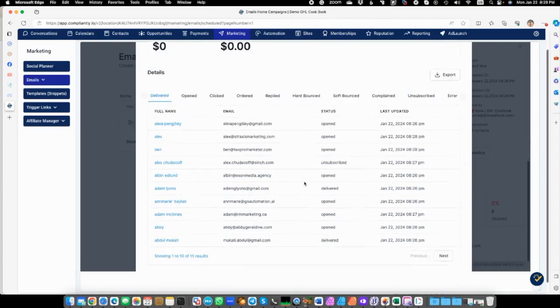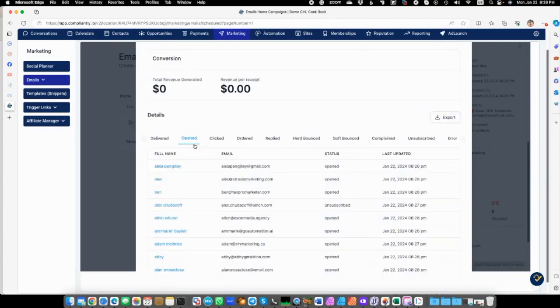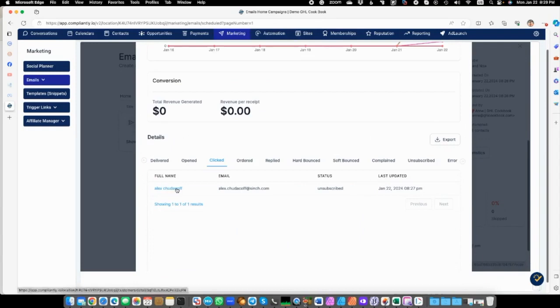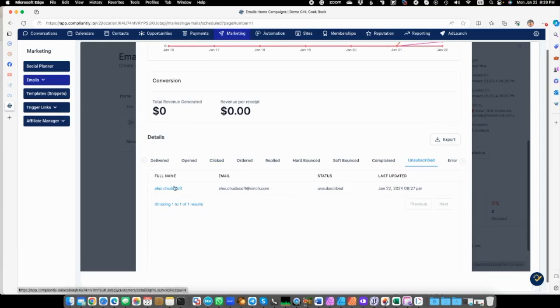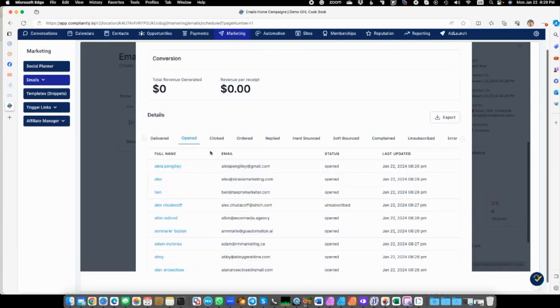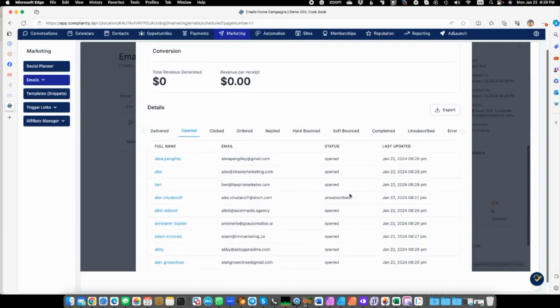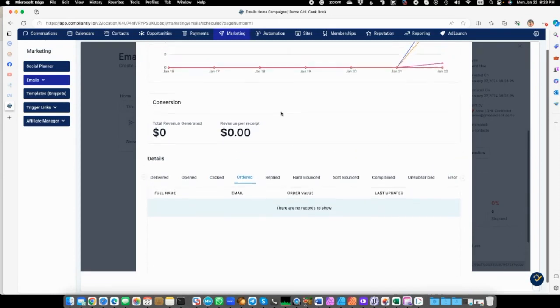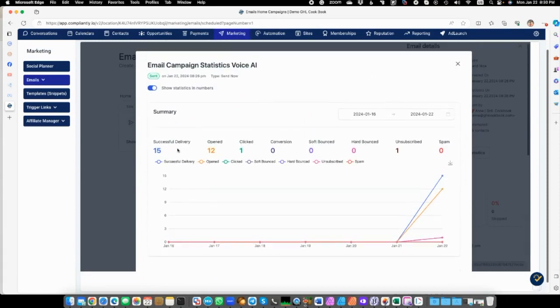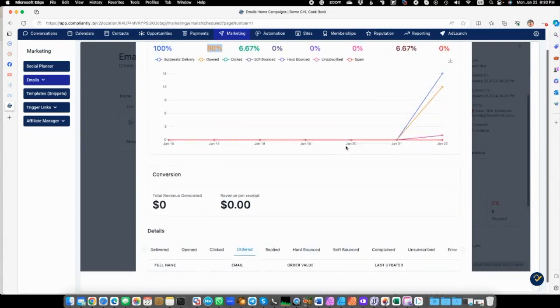Now we have conversion stats. We can see where it was delivered, who opened it, and who clicked on it. Let's look at who unsubscribed, and you see the person who unsubscribed also clicked on it. So right now the email's been opened 12 times, and somebody unsubscribed after clicking on it. We can see who clicked. Then of course you could see who ordered, but in this email I don't have an order. But it's pretty cool that you see these stats here. We have 100% delivered, which is something that you want to have, and 80% opened it. And this is, of course, a couple of seconds after it was sent. We will have some update on this.